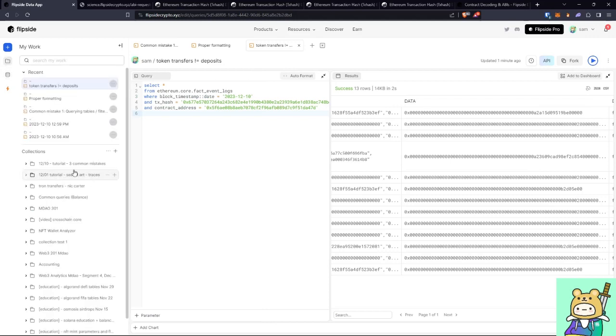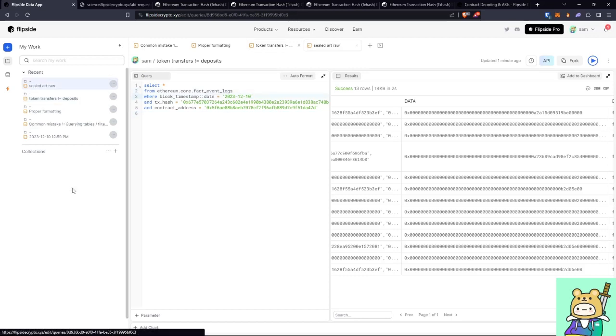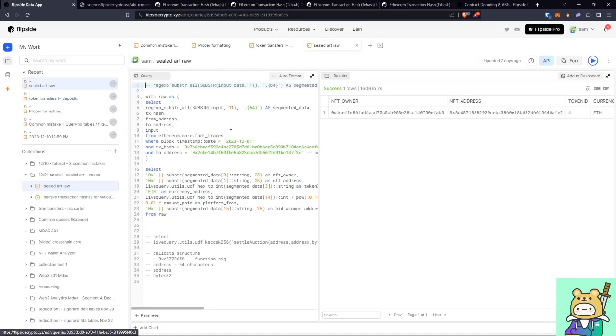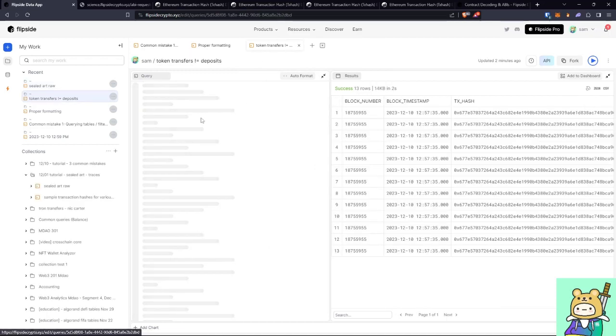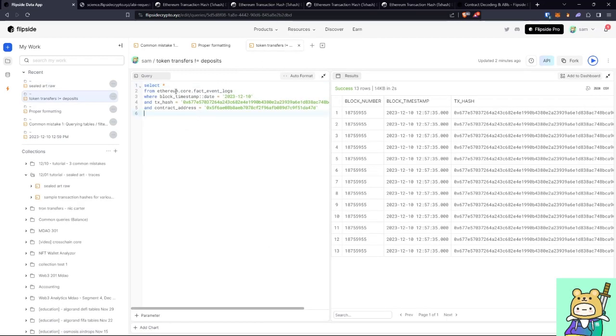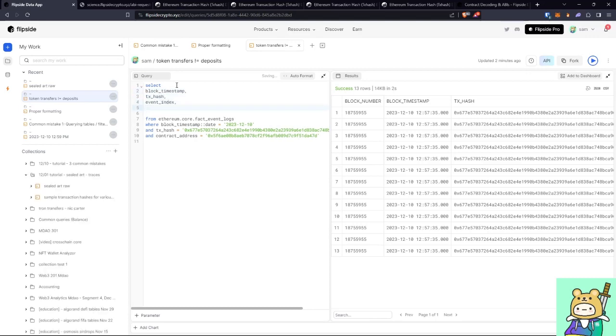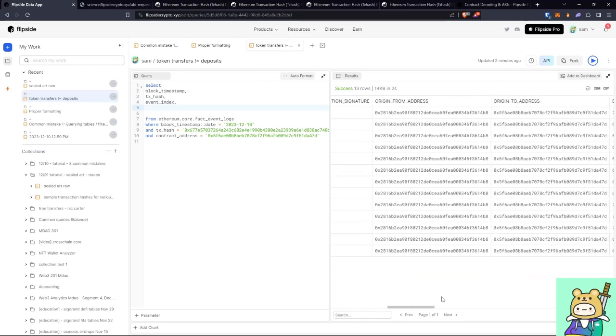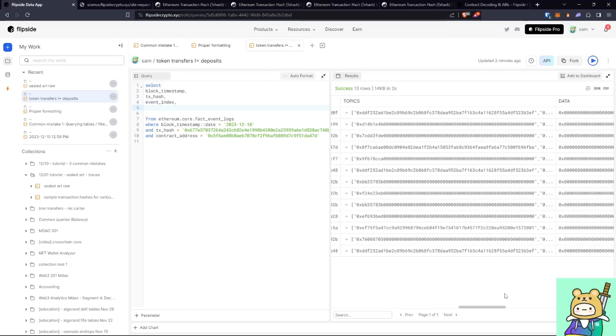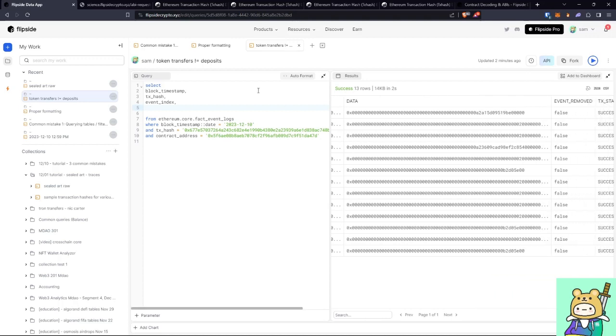It's turned out to be a bit more complicated than I thought, but I think this is good because I can then show you how to use the raw event logs. So I'm going to go back to my previous video's SQL and grab this cool function. I want the timestamp, the transaction hash, and event index. I think that's it.